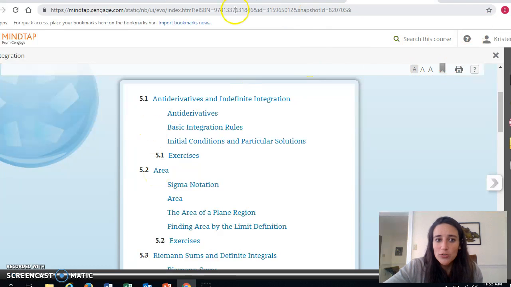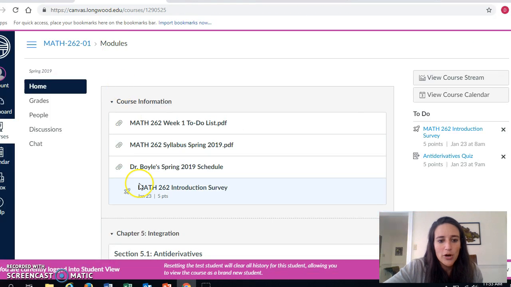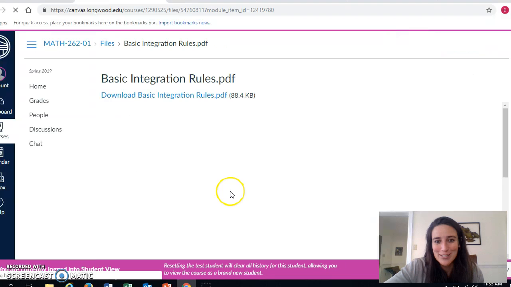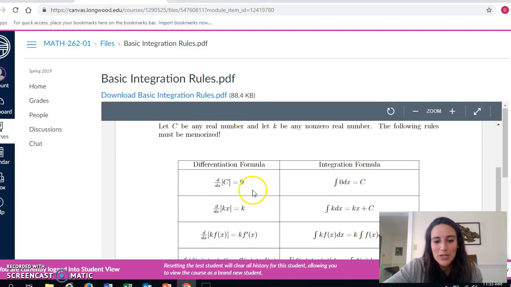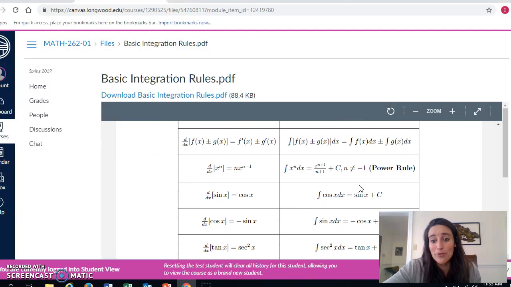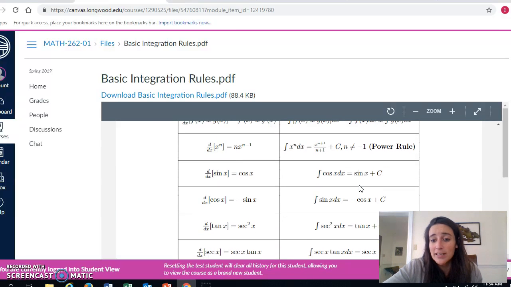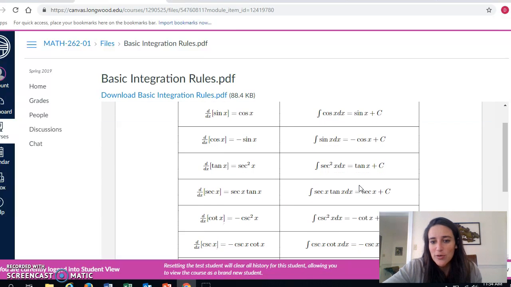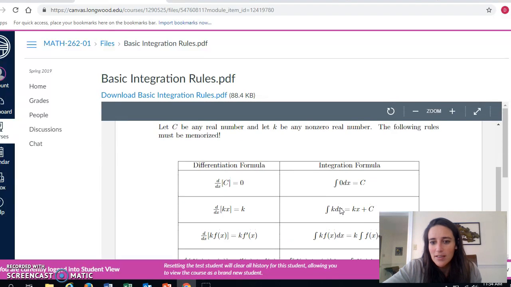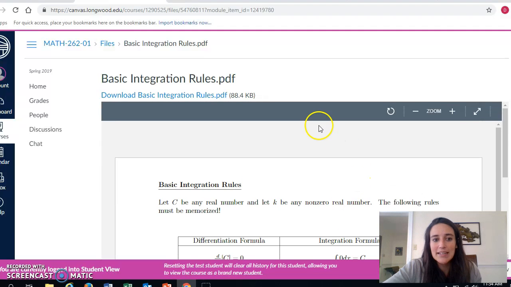So to help you get started, I did post another review sheet that I need you to print off. I know this is a lot of things to do, which is why I made you a to-do list. But each of these rules needs to be memorized before that quiz next week. So print this off, make sure you know how to take the antiderivative of each of these elementary functions, and let me know if you have any questions.